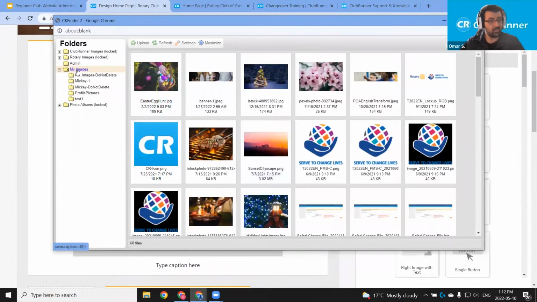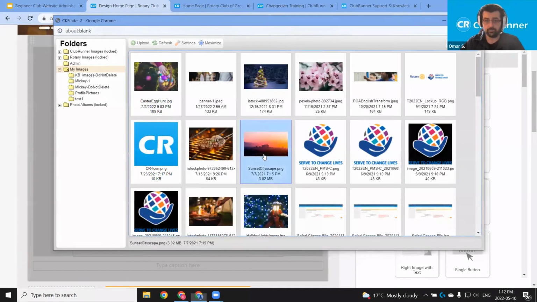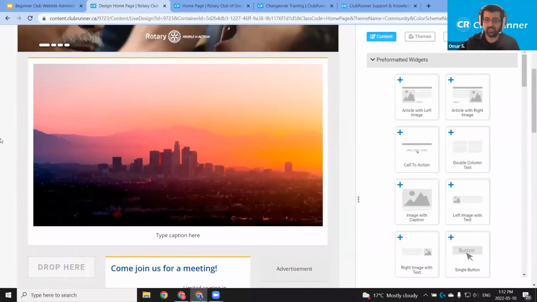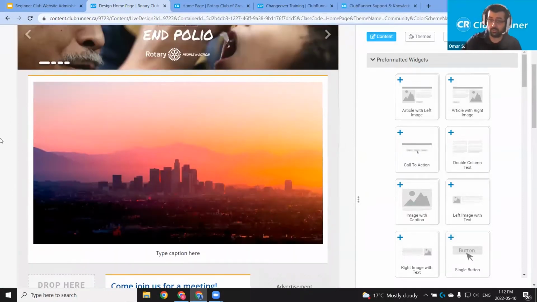Keep in mind, your default folder will be this My Images folder, and you can organize your images by right-clicking that image folder and adding a new subfolder. I'm going to leave that alone. We're just going to select the Sunset Cityscape image from the library. And to do that, I'm going to double-click the image. There we are. So after selecting the image from the library, it's been entered into our pre-formatted widget. And just keep in mind, this isn't on the home page yet.